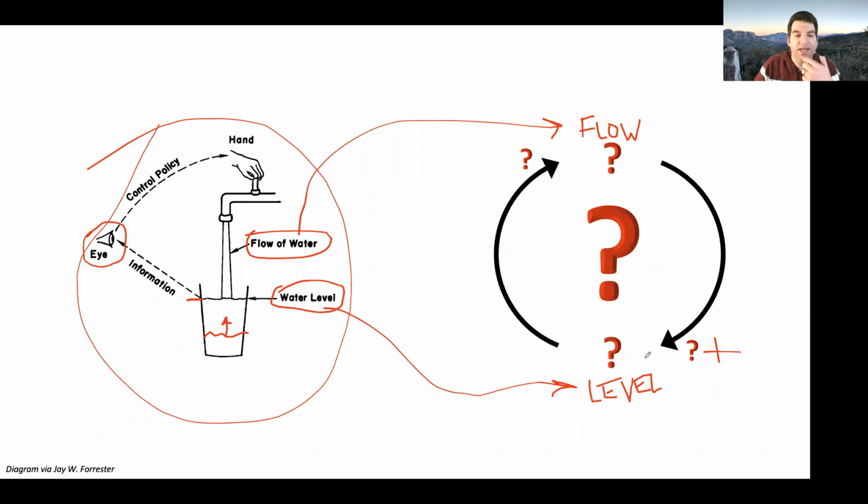Now here's where it gets tricky. There's this desired water level up here. As my water level gets closer to the desired water level, as the water level increases, then the control mechanism that's implemented with this eye and this hand is going to cause the flow to decrease. So there is a negative impact from level to flow. As the level increases, you get closer to the desired, then the hand turns down the flow.